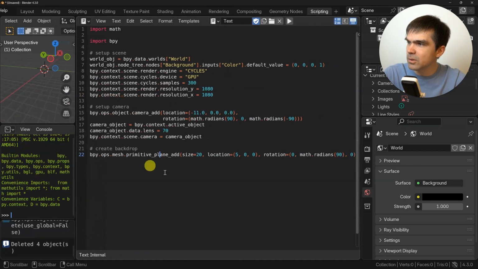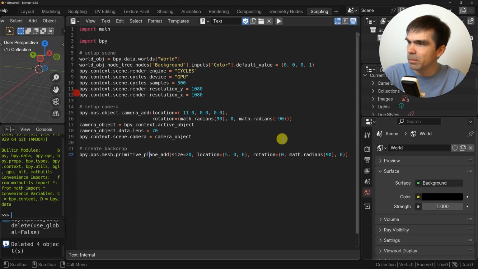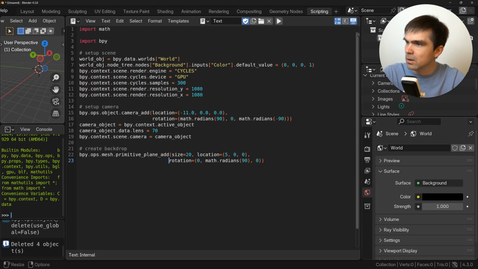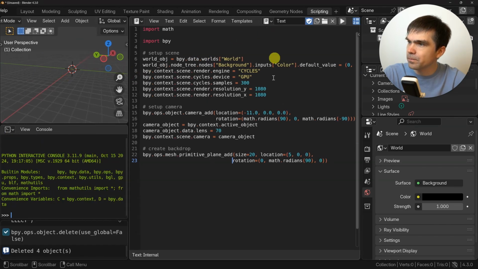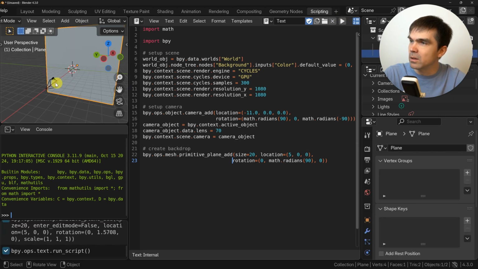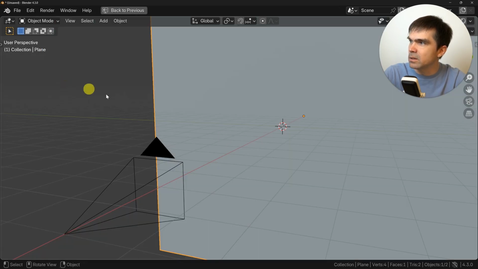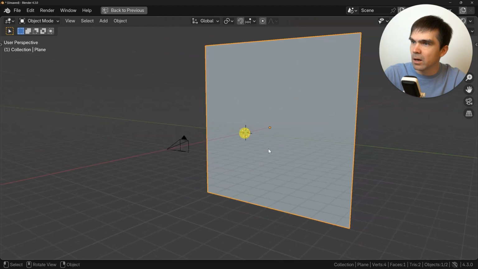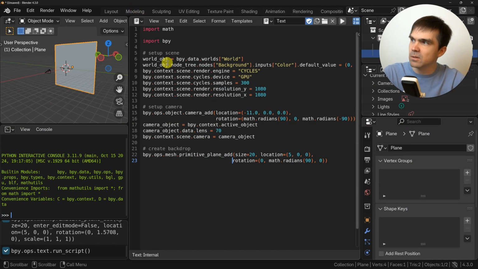Okay, let's create a backdrop. So we'll have a backdrop here, and again, it's totally not fitting on my screen. So it's just a plane with size 20 and the location of 5 on the X, and it's rotated 90 degrees on the Y. So let me run that. You can see that the camera is pointed at our backdrop right here. And to get this full view, I hit Control Space. Okay, so that is that.